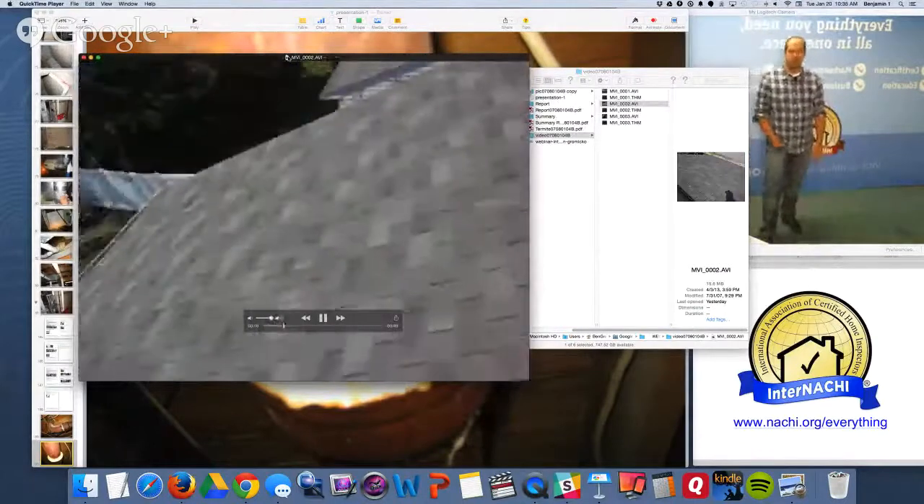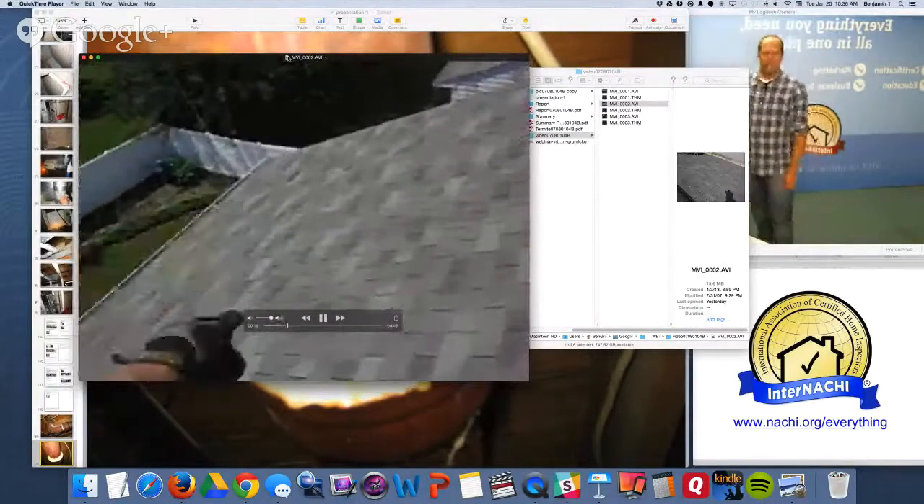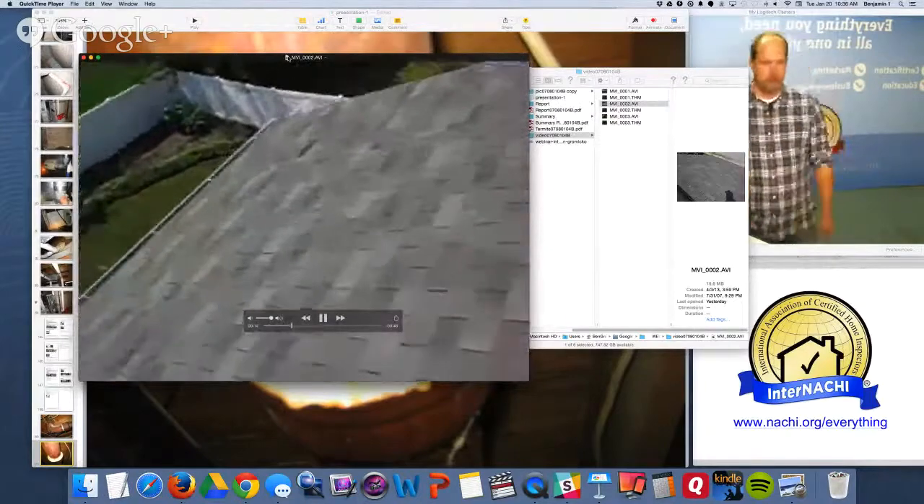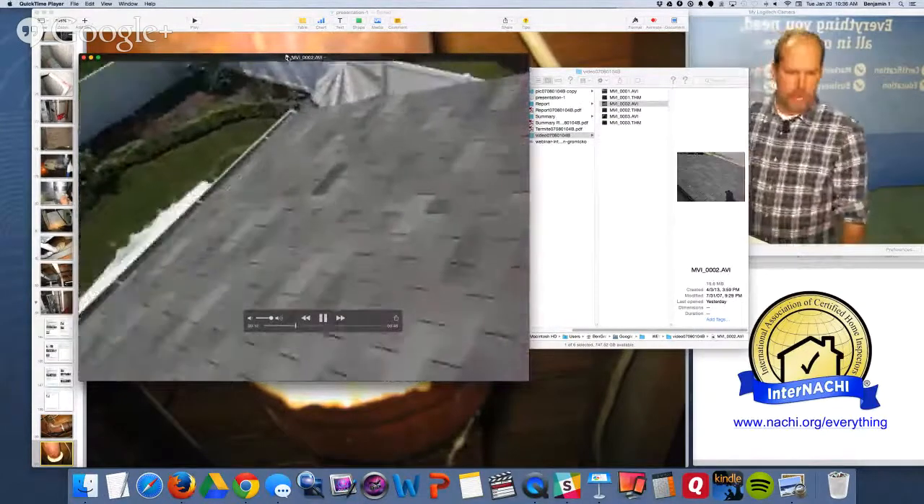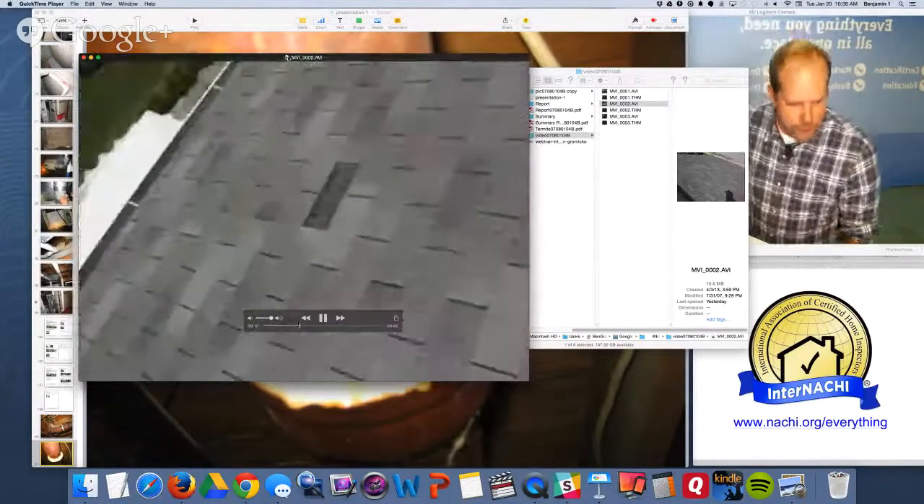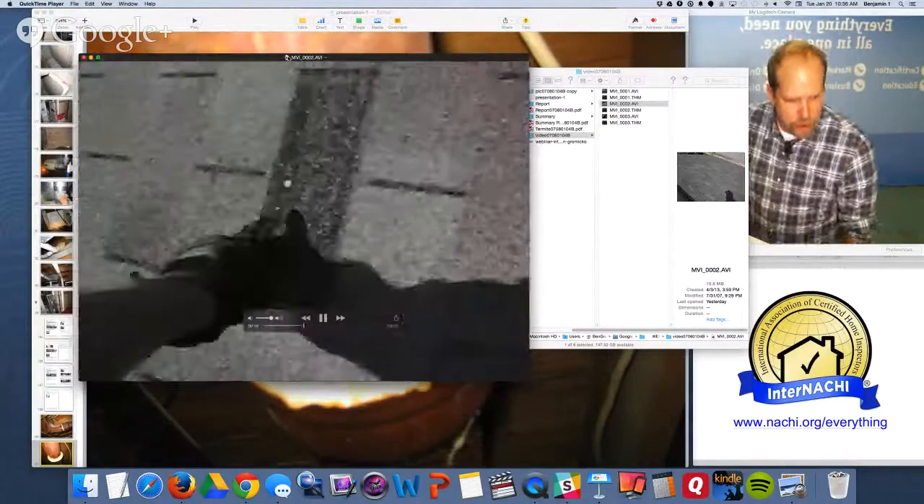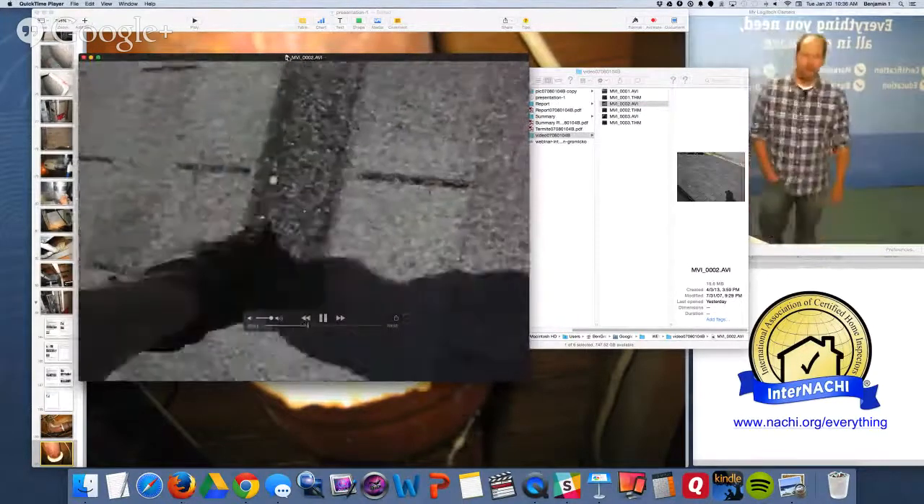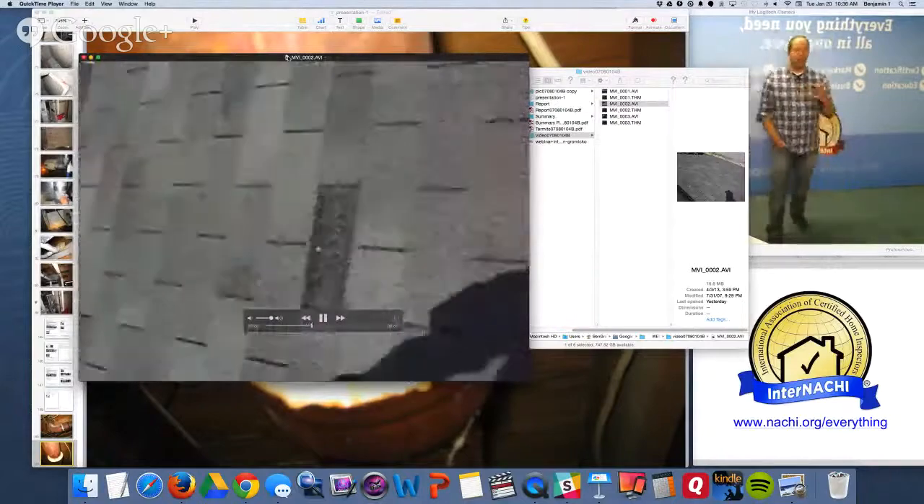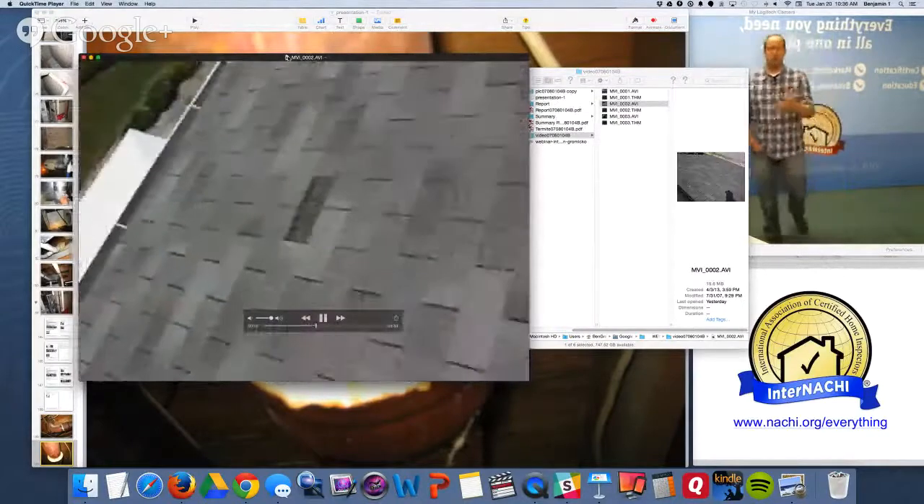So this is what I do. I go up on the roof and I take a video. Sorry, I'm going backwards a little bit. And there's me identifying where that shingle tab is missing on the roof. I don't want my client going up on a roof, so I do a video of the roof.